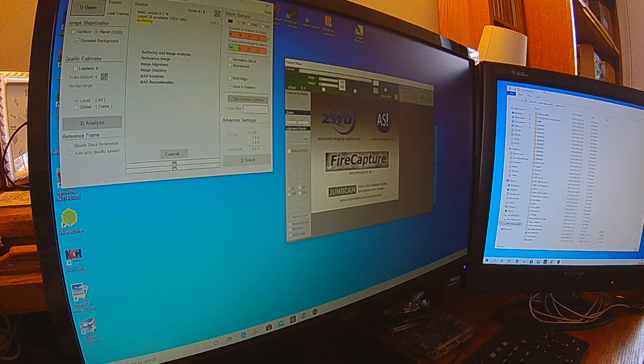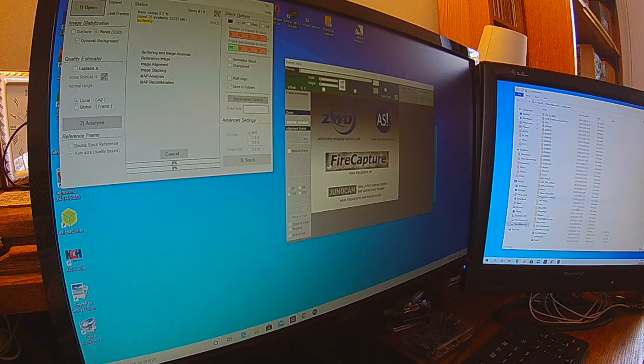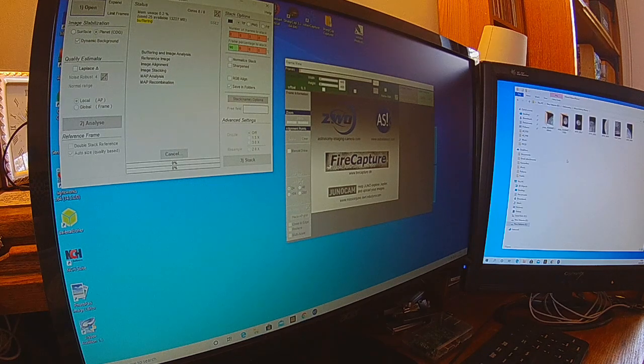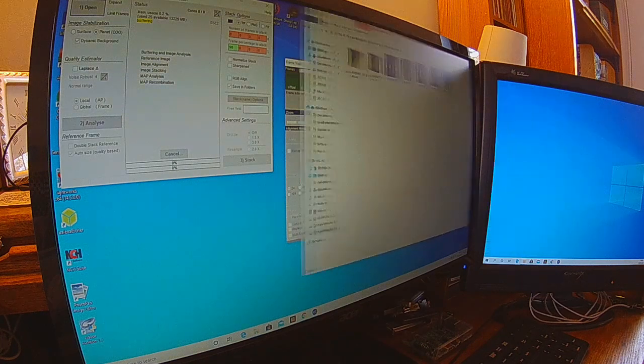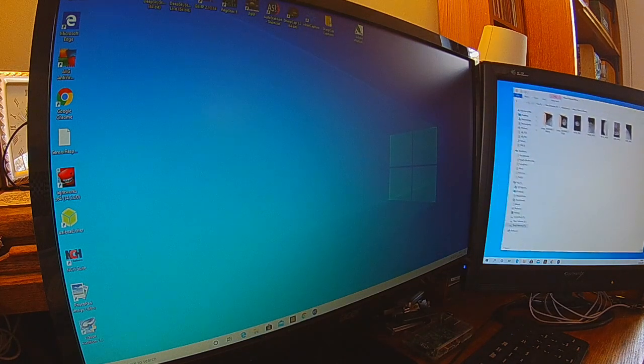So what we're going to do over here, I've got my files. I'm just going to navigate to the films that we took of the moon, and we've got 3 or 4 movies here of the moon which we took. Now, because AutoStakkert can't use MOVs, we have to convert them first, and we're going to convert them using a program called PIPP, which is here.